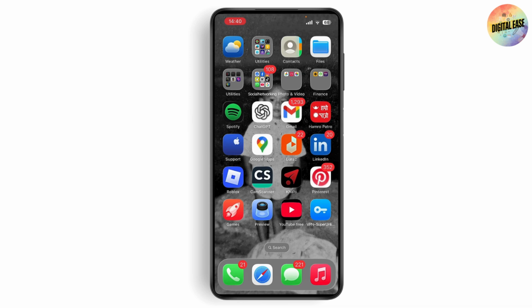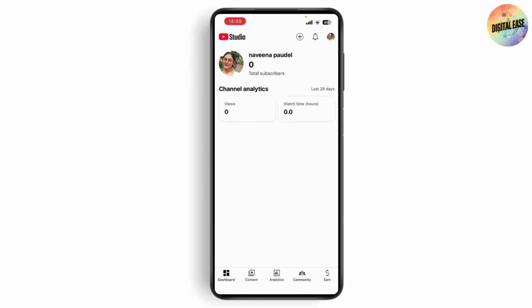is, first thing you'll need is YouTube Studio. Make sure that you've installed your YouTube Studio. Once you have your YouTube Studio, you need to just open up your YouTube Studio application and log into your account or your channel. After you do so, just import the videos that you have uploaded in the content section.